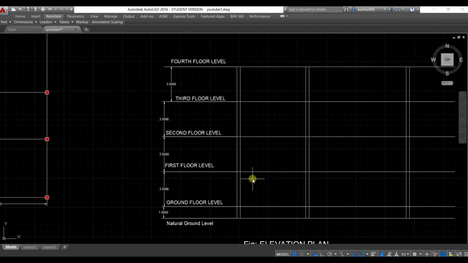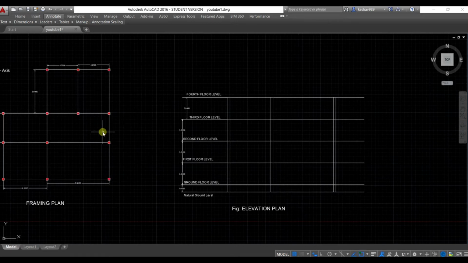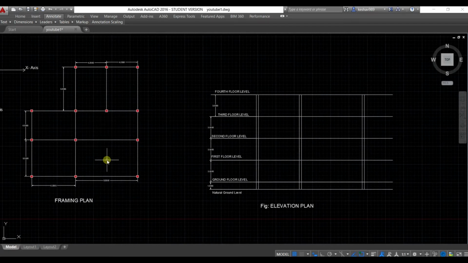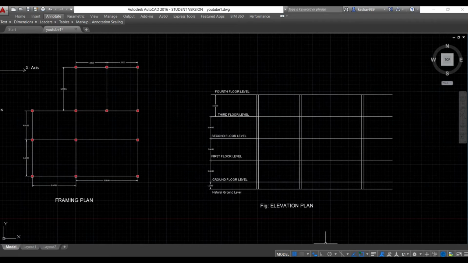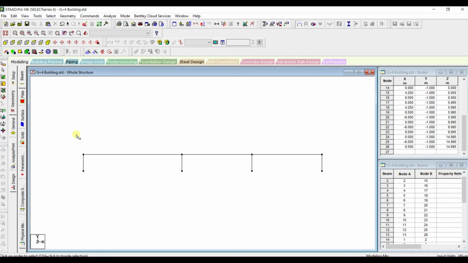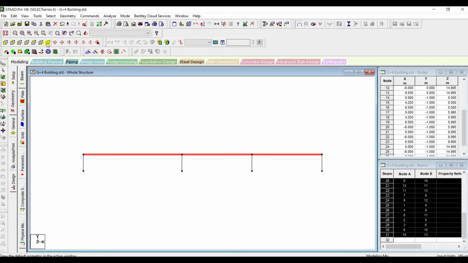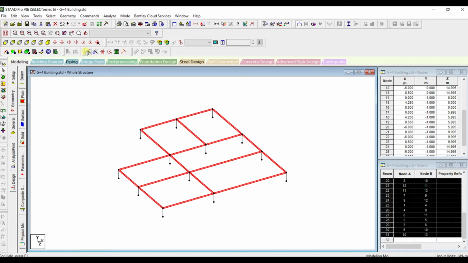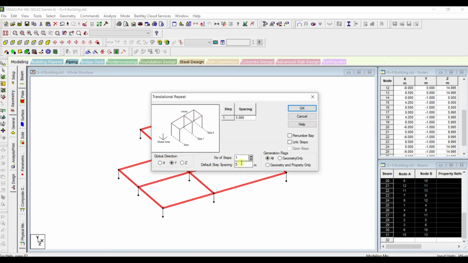This is our 5-story building, and I assume all the configuration of the building is the same. So I will extend all the columns and beams the same as in the framing plan to all the floor levels. For this I'll go to the front view. Using the beam cursor, I'll select all the beams, see it in isometric view, go to translational repeat. How many floors do we need? 5, and each of 3 meter.